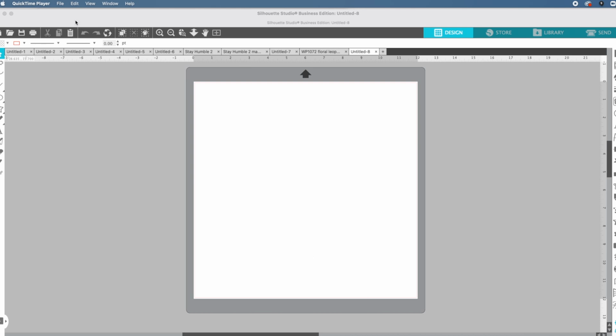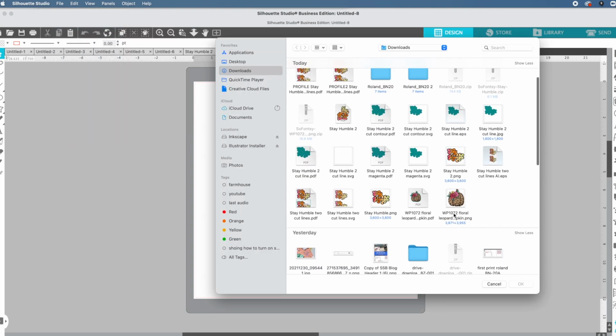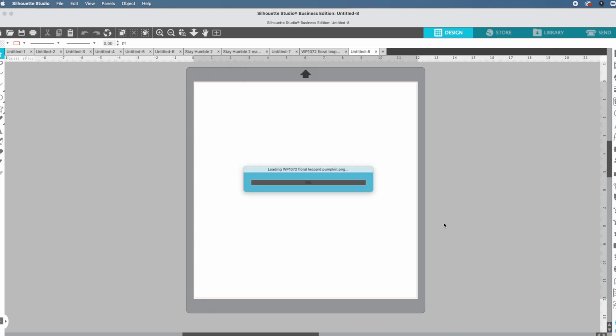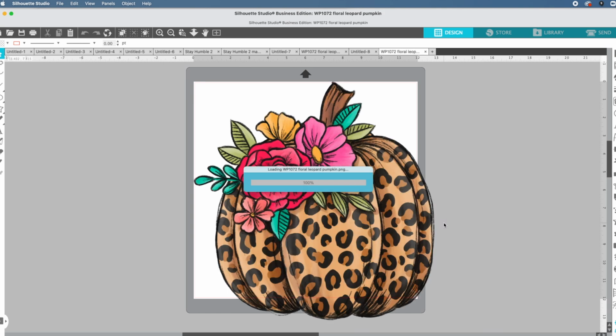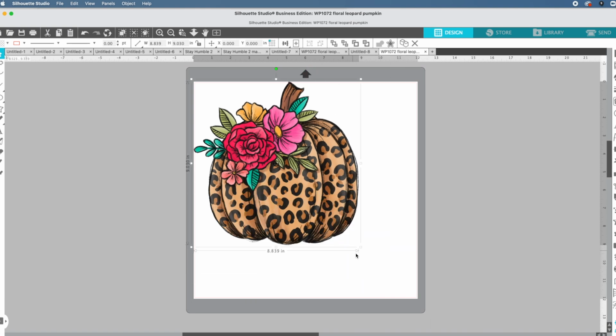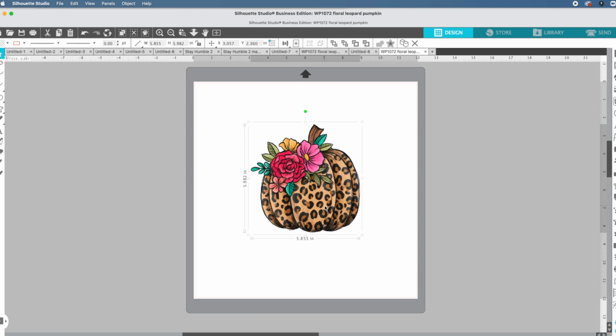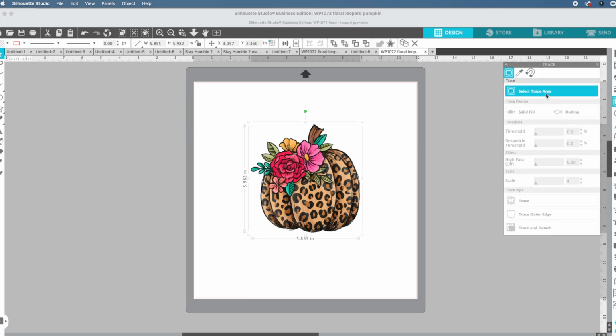So let's bring a file in. We're simply going to go to File, Open, and find the file that we want to bring into Silhouette Studio. I'm going to use this PNG file of a pumpkin that we have here, and we need to create a cut line around the very outside edge of this so that the Roland can cut it. Now, as you know, in Versaworks, you need to have a cut line. You can't add the contour cut line directly in Versaworks.